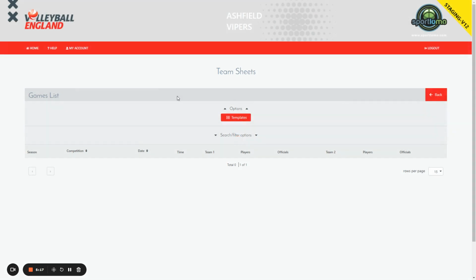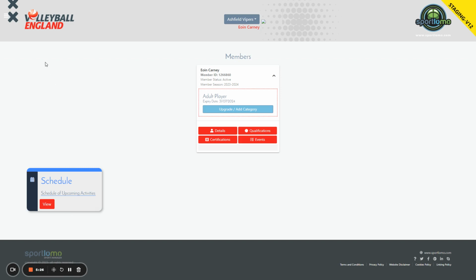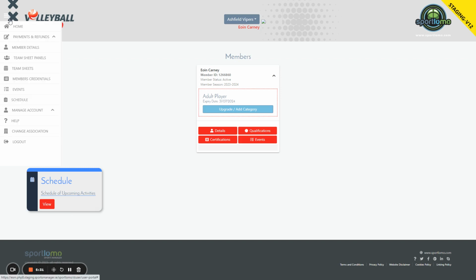You do also have the option that any coach that is added to the roster for that team can manage that roster from their own public user login. So I've now logged out of the admin side login, and I've logged into my public user account. You can come over to the left-hand menu here and click Team Sheets.